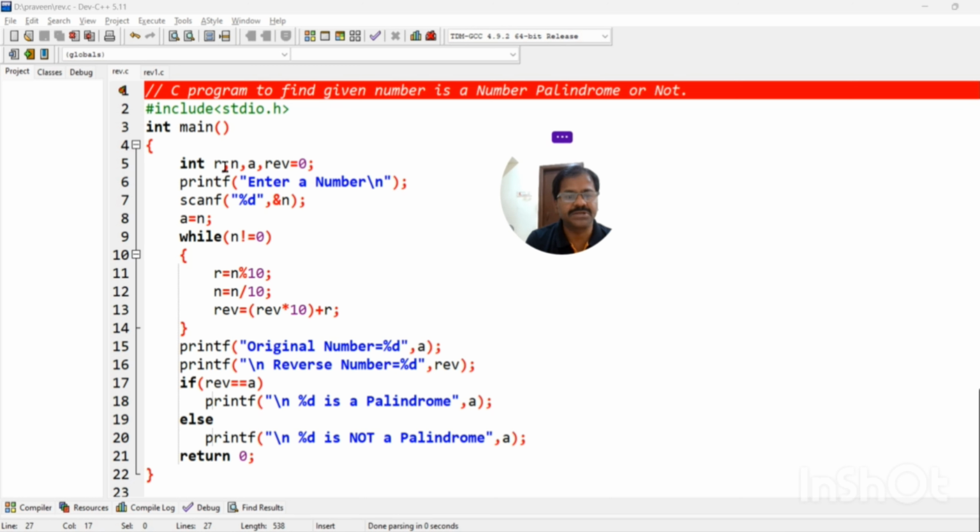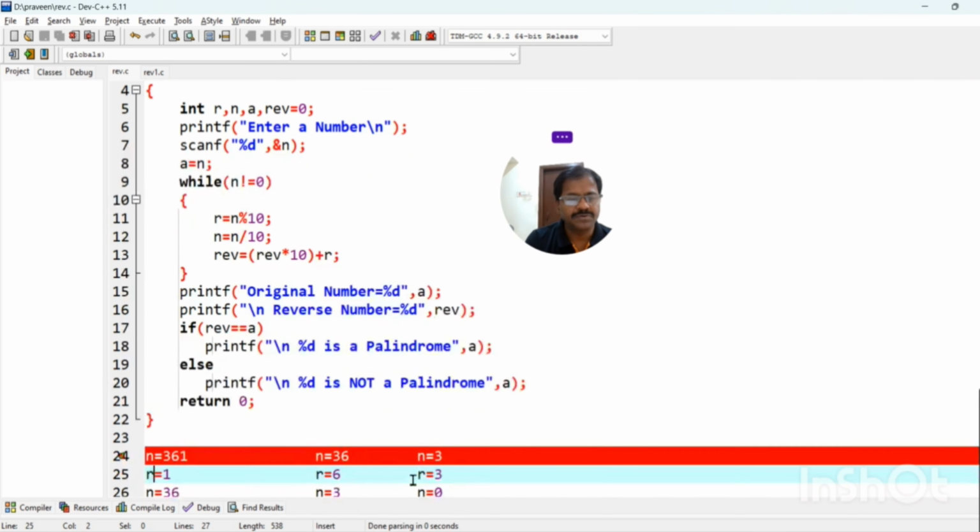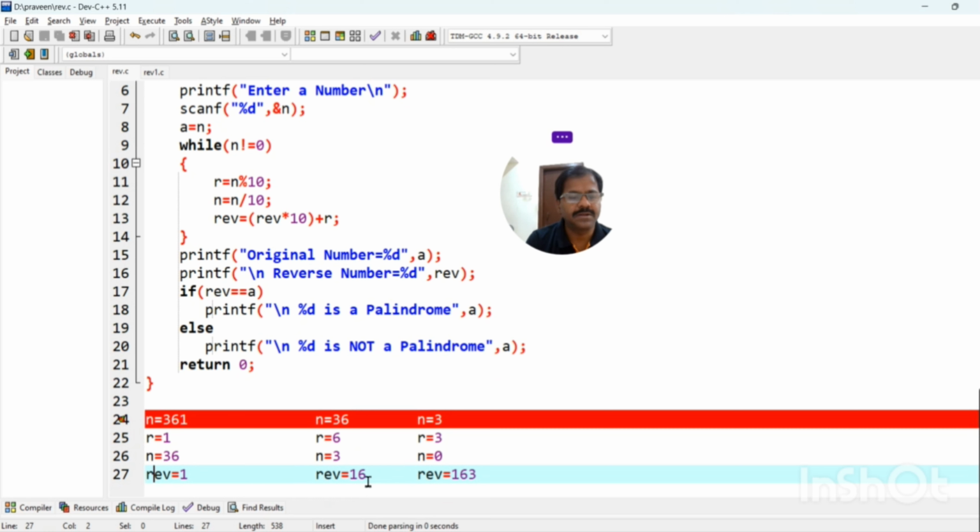Here, this is the declaration section in the main function. We are declaring n, a, r, and rev = 0. Enter a number. For example, if I enter 361, what happens if I reverse it? 163 is the answer. So it's not a number palindrome. Here I entered 361.